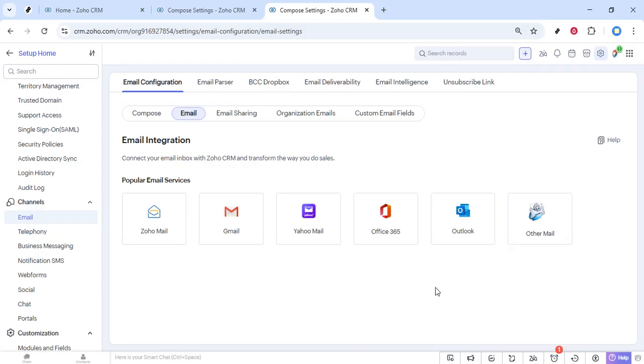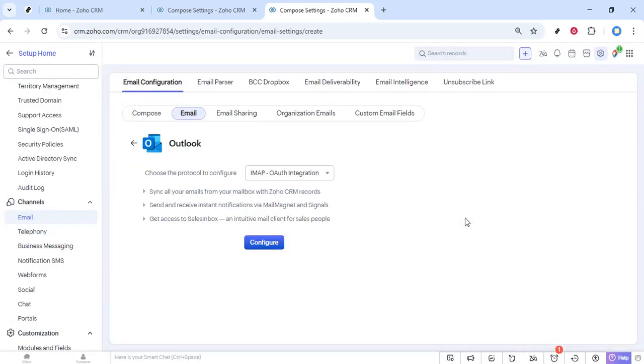Once you're in the email setup flow, you'll be presented with different email providers to choose from. Here, select Outlook as your provider. This tells Zoho that you want to integrate a Microsoft Outlook email account, whether that's a personal Outlook account or one that's part of a business subscription like Microsoft 365. Click on Outlook to continue.